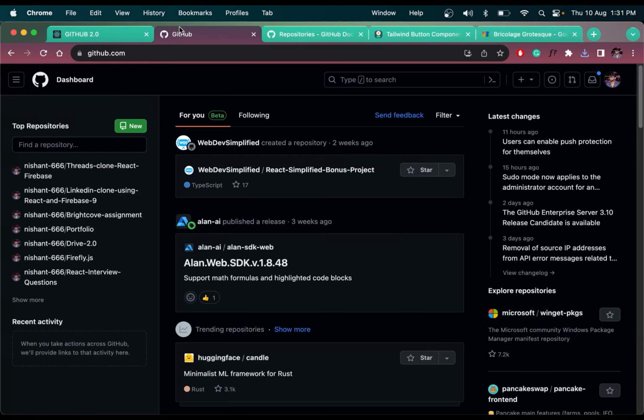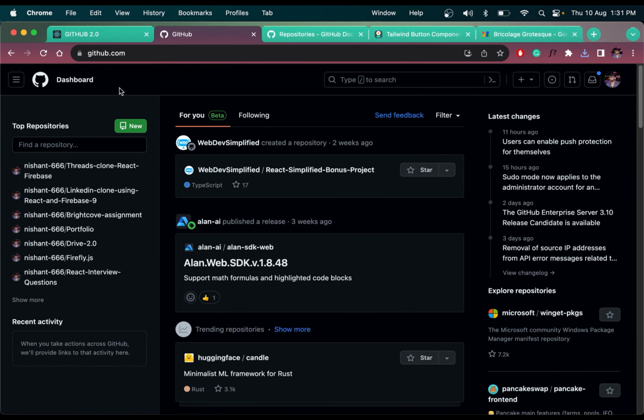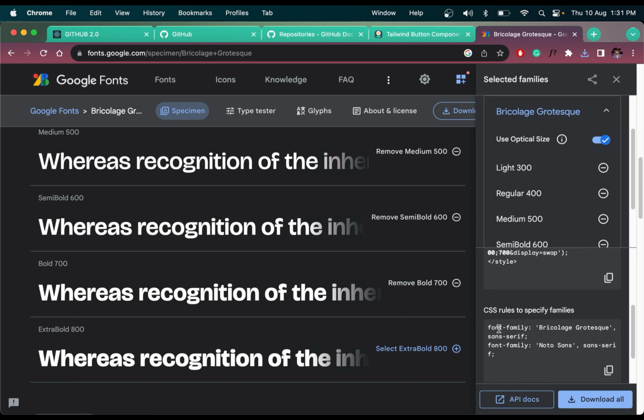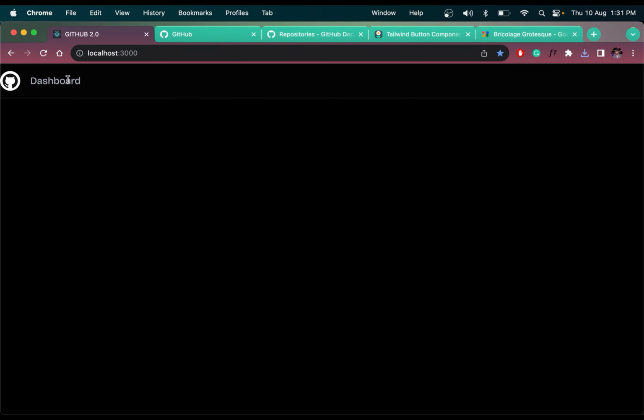Now we can use our fonts in here. So what we have to do, if I come to fonts.google.com, we have Bricolage Grotesque. Just copy the font and add this in the header. Now the font has been changed. If you check the font in here, it is this font.